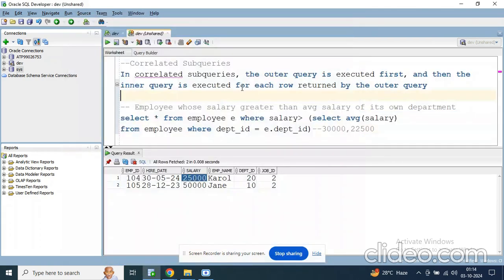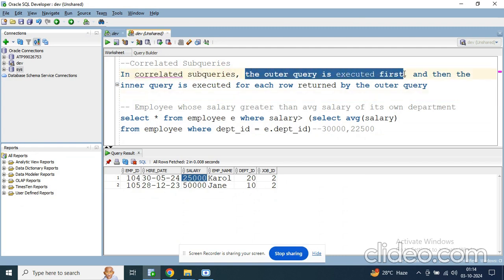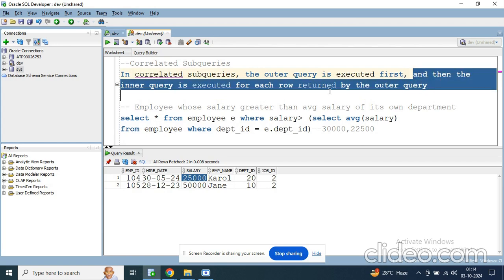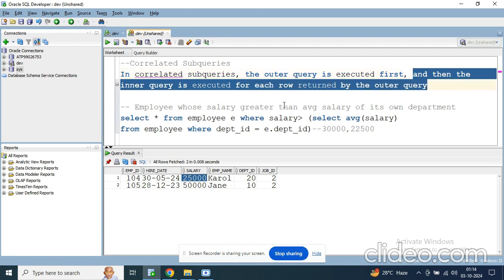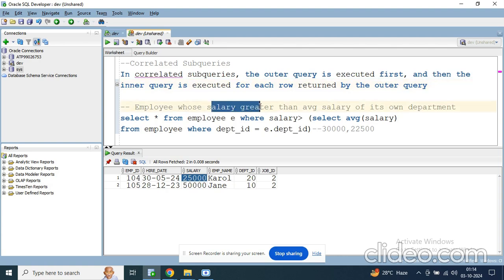Now we'll discuss correlated subqueries. In correlated subqueries, the outer query is executed first instead of the inner query, and the inner query is executed for each row returned by the outer query. To understand this, we'll use one example. We have one requirement where we have to find out the employees whose salary is greater than the average salary of their own department.